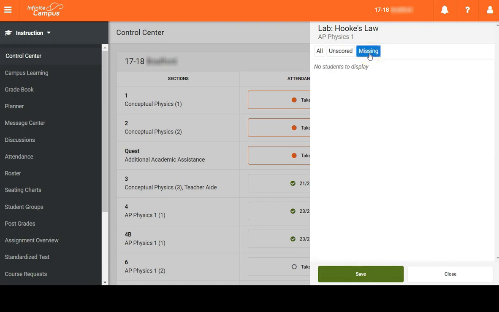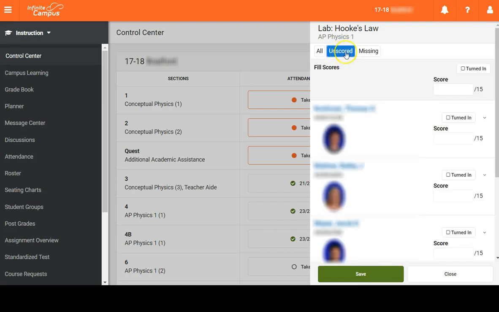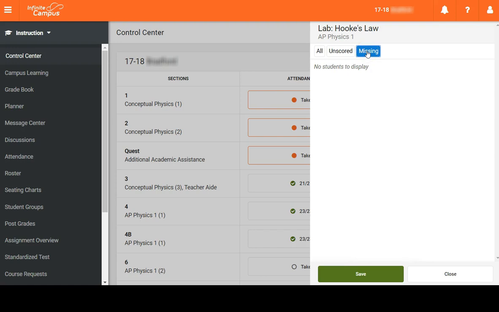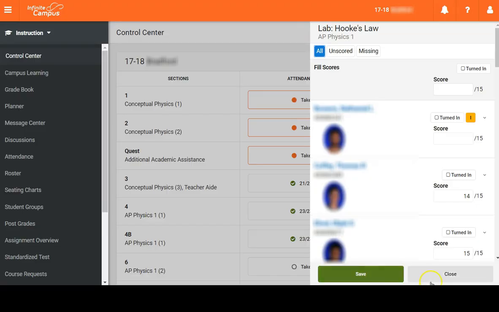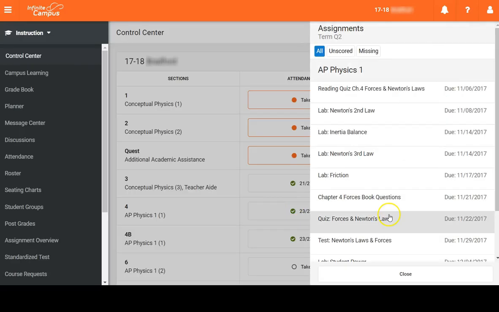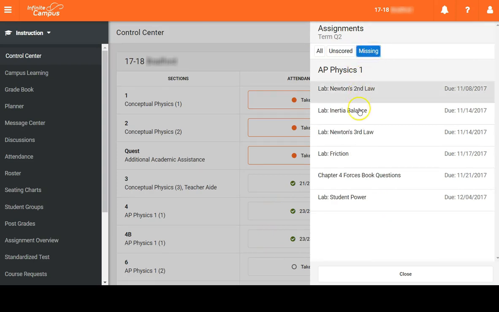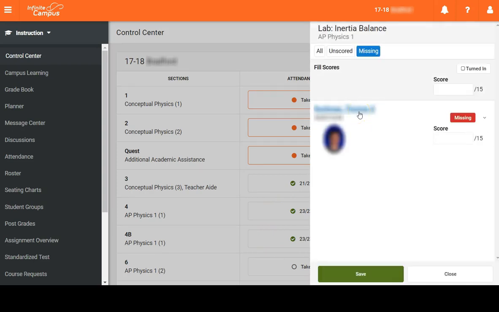You also have a missing window, and if there are no missing assignments, you will see nothing displayed. Let's see if I can find one. So I have one of my assignments that has one missing assignment from a student, and so when I click missing, that will show up. I can fill in scores once that's turned in.